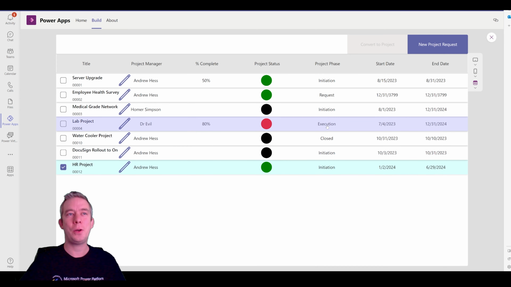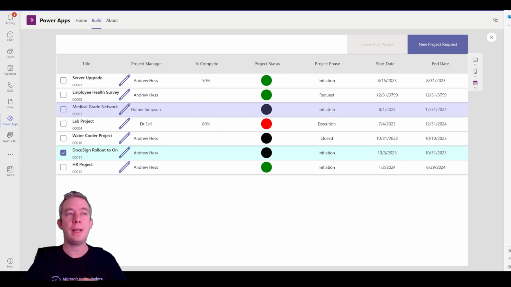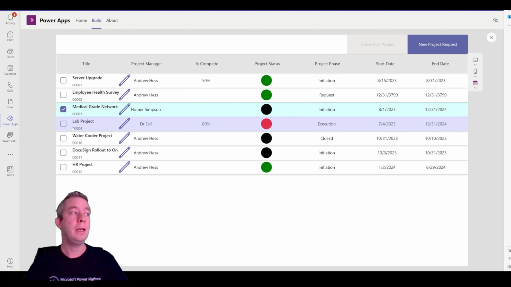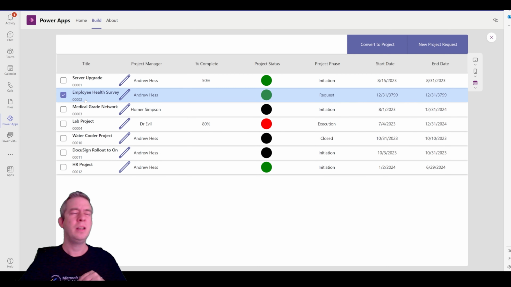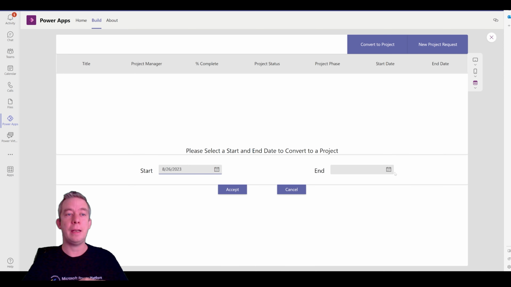So just to run over, we now have a convert to project button. It's only available if we're selected. We also added a checkbox. And this checkbox only allows one checked item at a time. There were other ways to show this online that other people did. I didn't like it. I like my way. Now we can convert a project, select the start date and end date.